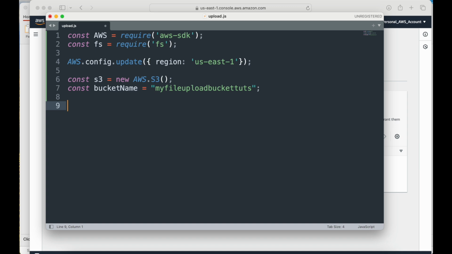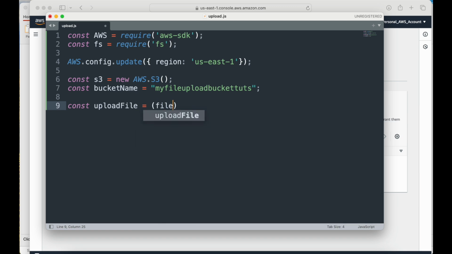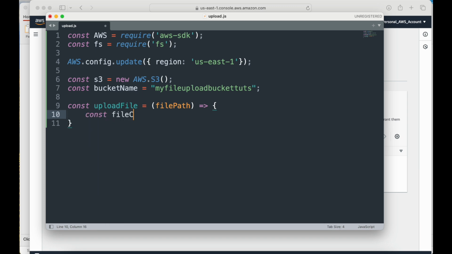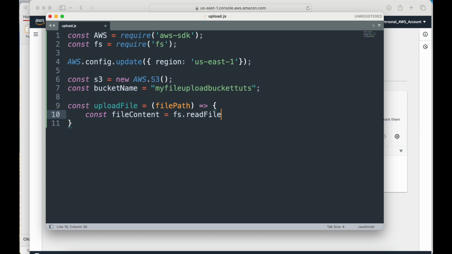Next, I want to write a function to upload the file. I'll call it uploadFile, not make it too complicated, and it takes a parameter of file path. Inside here, I'll get the file content first from the file path before sending it. So file content equals fs.readFileSync.